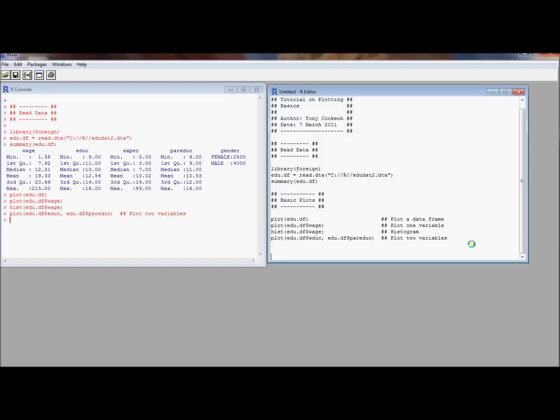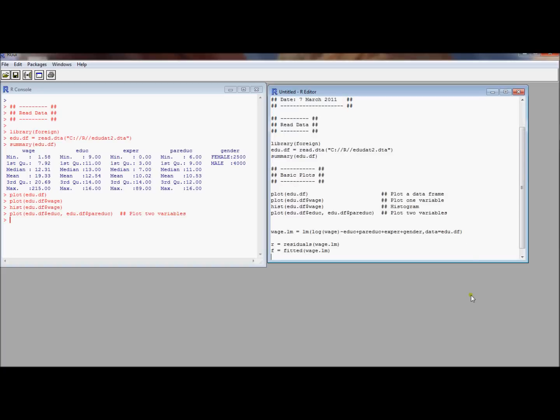So let's do an application. The application is going to be, let's first run a regression using the lm command. And we're going to run a regression of log wage on education, parents' education, experience, and gender. Use the data from this data frame. And then I'm going to create a couple of different variables that I'd be interested in plotting against one another. In particular, I'm going to use the residuals command to get a vector of residuals for each of my observations. I'm going to use the fitted command to get a vector of fitted values for each of my observations.